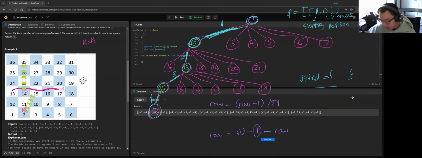So let me write it out. This is 6 minus 1 minus the row. Sorry, this is the position actually. Position is 7. 7 minus 1 is 6. 6 divided by 6 is 1. So we have 4: 0, 1, 2, 3, 4. Row number 4, which is correct. So that is how we can get the row. Not too bad.